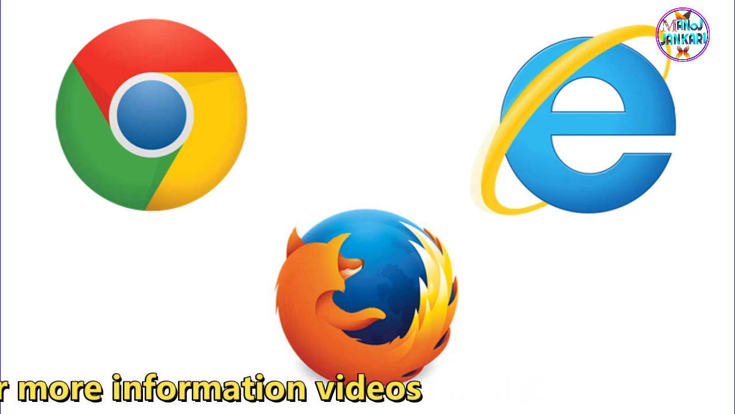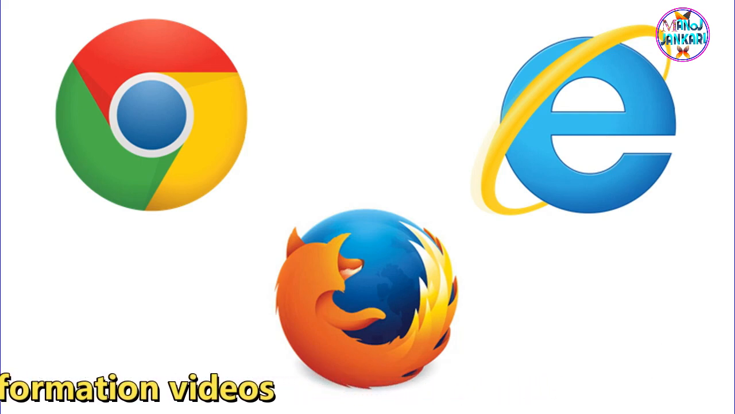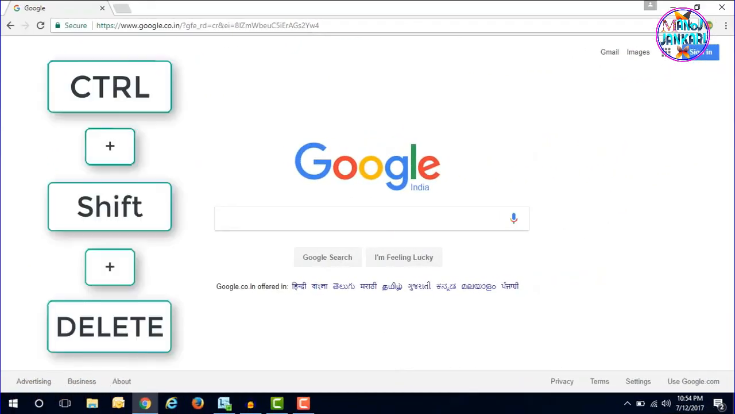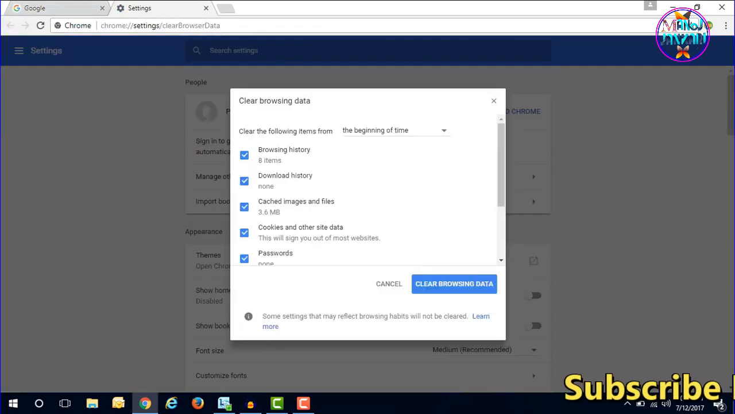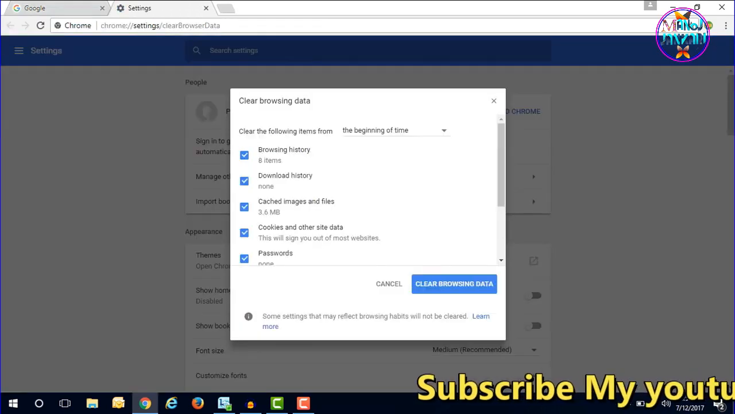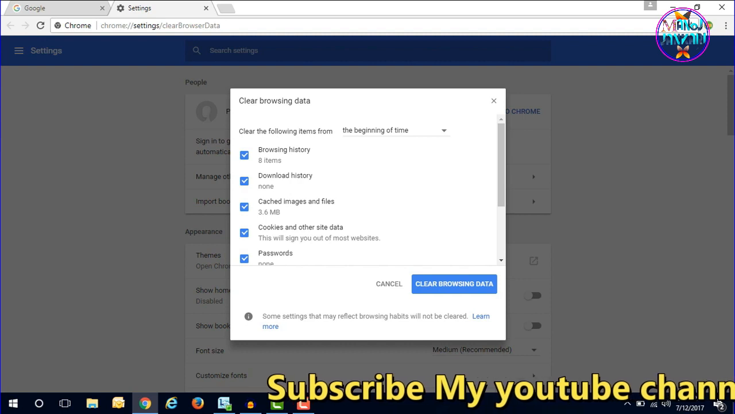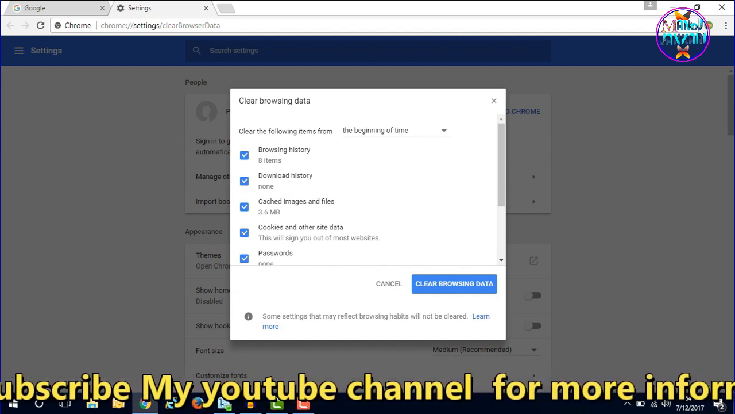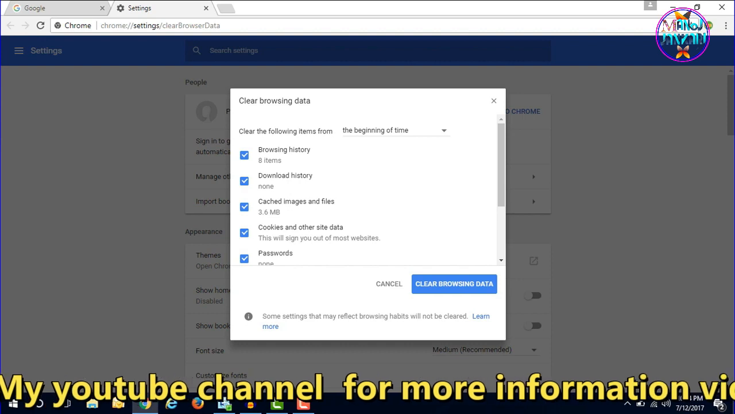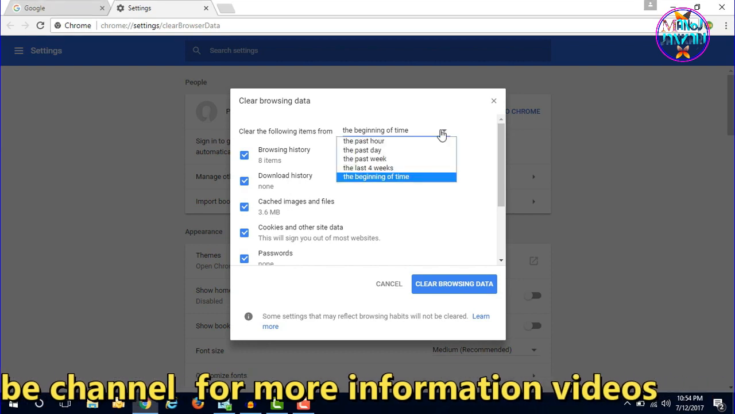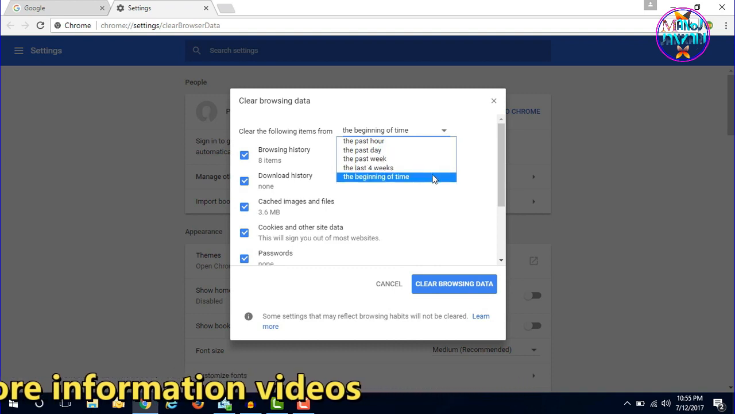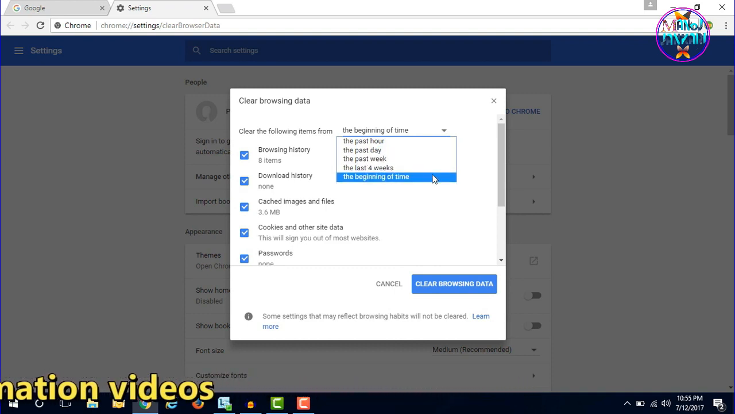First you have to open the Google Chrome browser, then press the Ctrl, Shift and Delete buttons on your keyboard. Once you press Ctrl Shift Delete, you will get a pop-up for choosing the option to clear your browsing data. Here the options are the past hour, the past day, the past week, the last 4 weeks, and the beginning of time. You have to choose the time frame from which you want to delete the data.